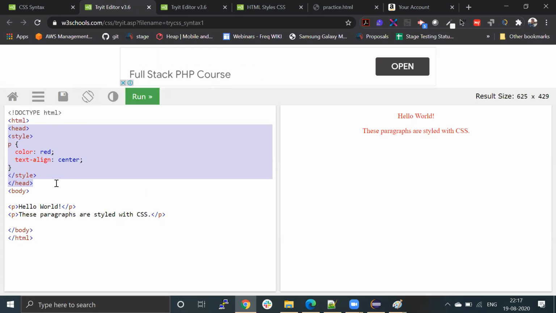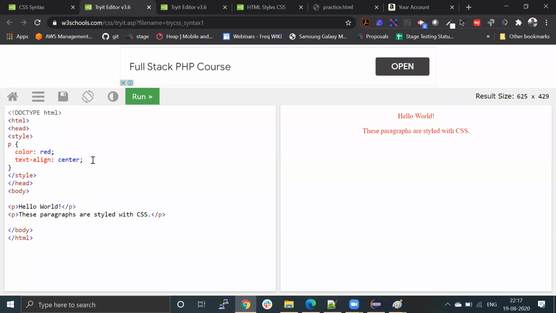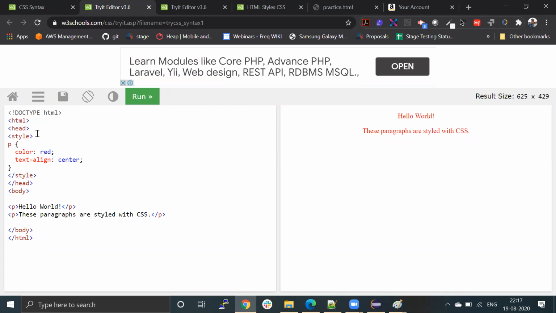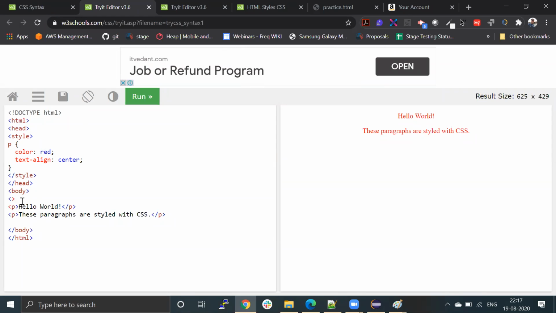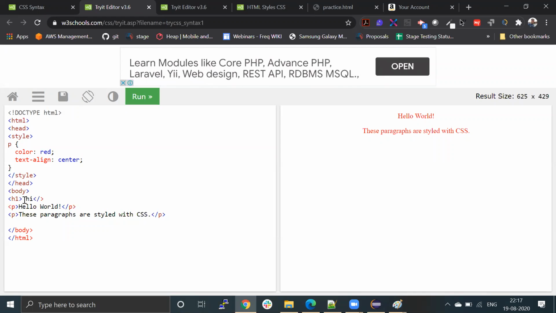So this is a good editor itself. This W3Schools is providing you an editor also, where you can put your code. So let me put a code. I want to put a header here. So I am writing h1, and here I am writing hi, let's say, and this h1 is done.